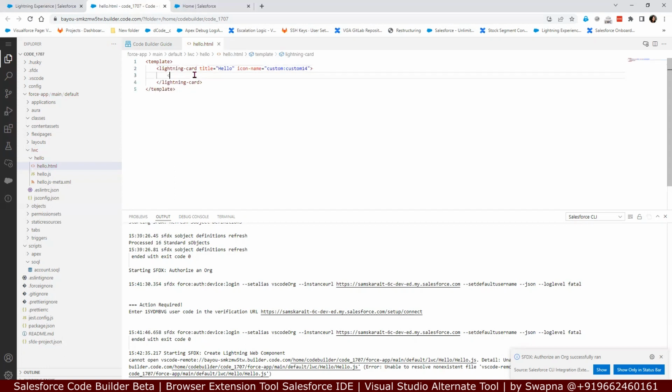Now inside this, let's give a div. There, class, let's give the class SLDS-var-medium-around. Fine. So here the text is hello code builder.